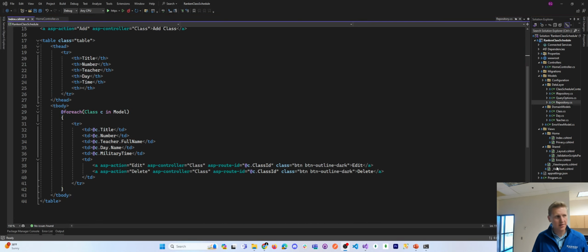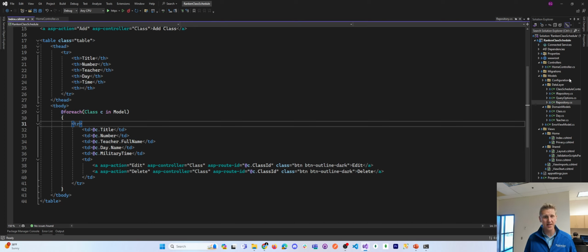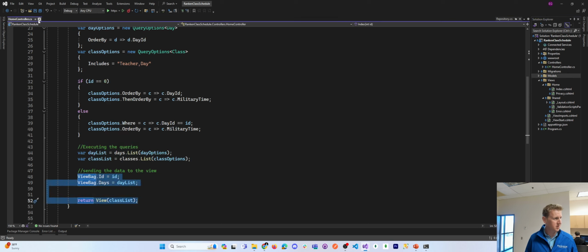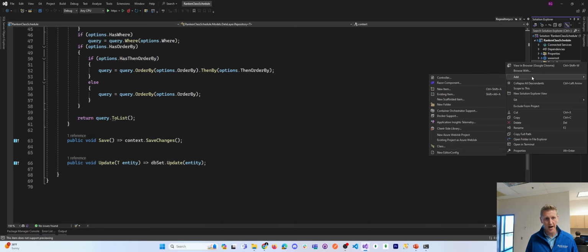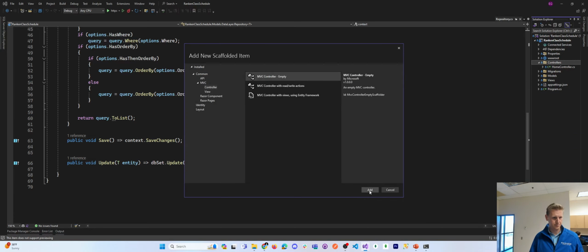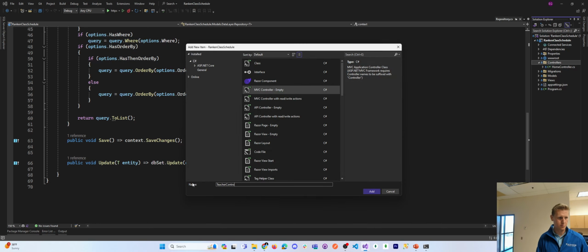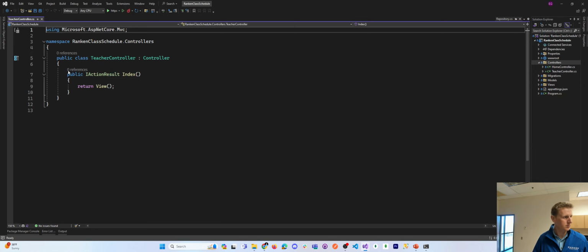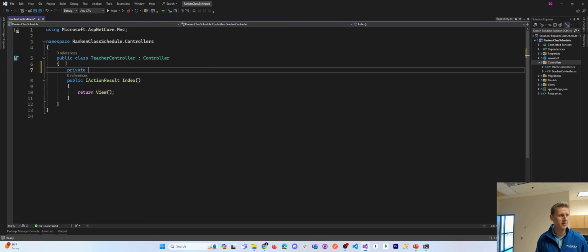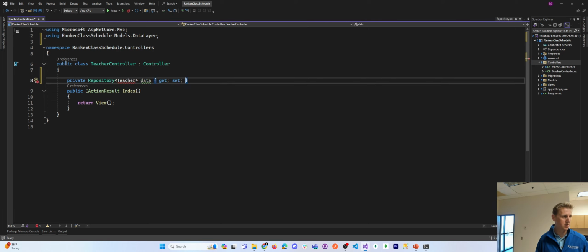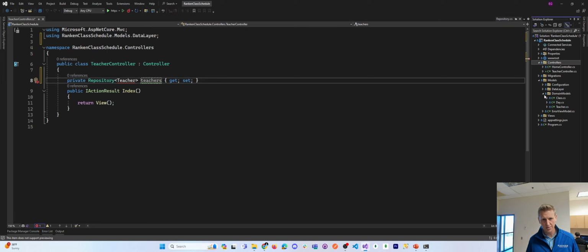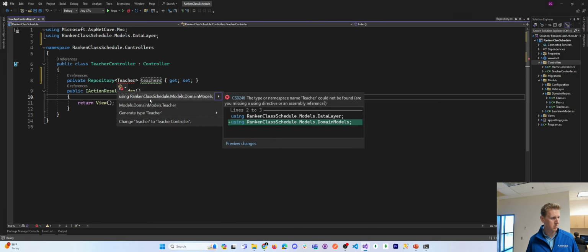Other days don't. Now that we have the home page loading, there were some other links, like displaying all your teachers and displaying all classes. So let's make up a teacher controller. We'll close this for now. Let's go teacher controller, add controller. And we're going to pull in our teachers here, private repository, type Teacher. Let's bring in models, Teacher, gotta add in the domain models.